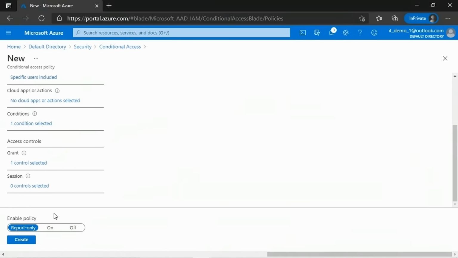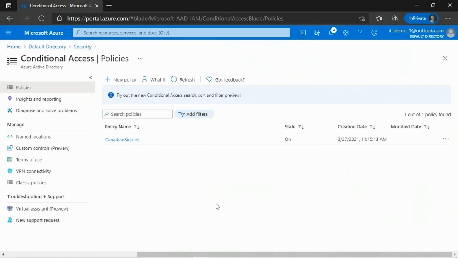So at this point, the default in the bottom left is that it's in report-only mode. It will log this type of activity, but will not enforce it. So to actually enforce it, I would click On, and then I would click Create to create my conditional access policy. And after a moment, our Canadian Sign-ins policy is now created.